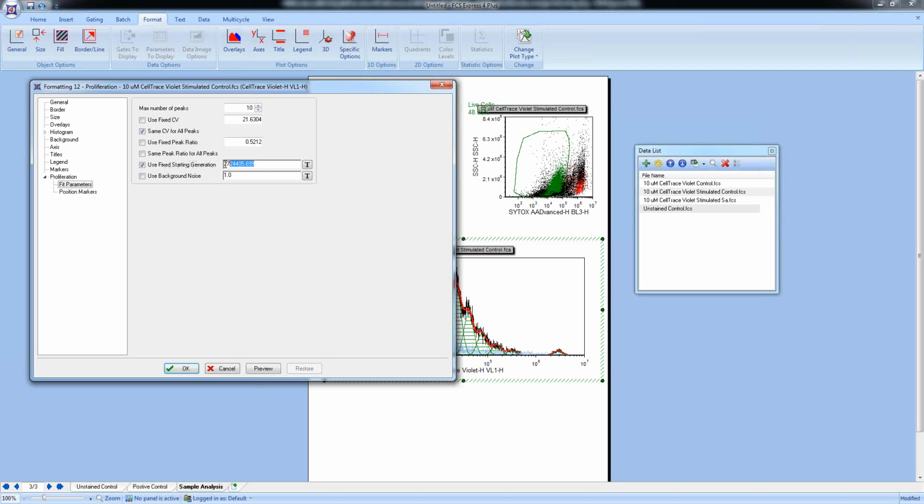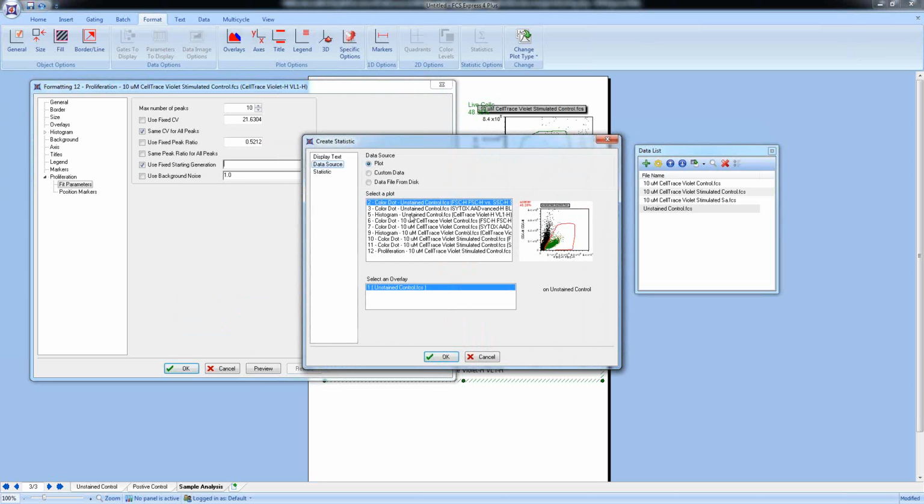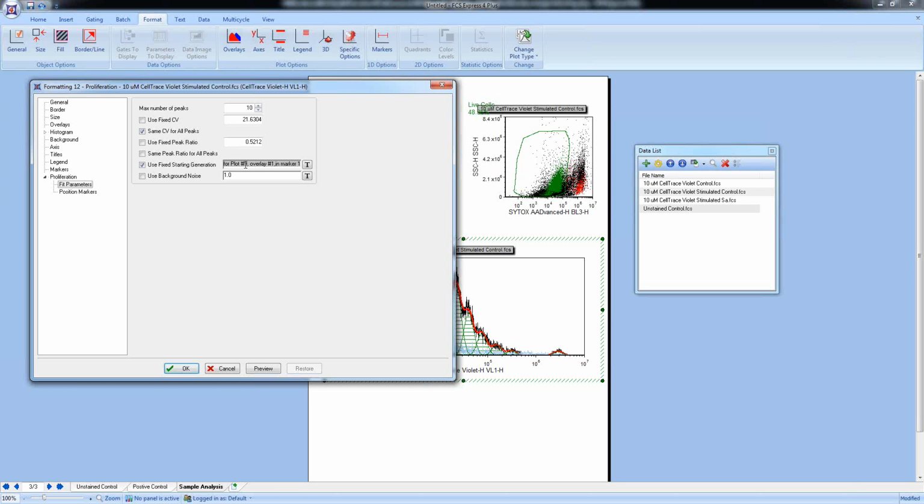I'm going to check this box. I'm going to delete the number that's there. And what I'm going to do is use a token. This little T here stands for token, and that's a live updating statistic in FCS Express. And what this is going to allow me to do is choose the histogram that contains my positive control here. And I can say that for my starting generation, I want to use the marker and the median of that marker as my starting generation. So FCS Express is going to look to that plot and that marker and that median that we've defined in a positive control to use as our starting generation.